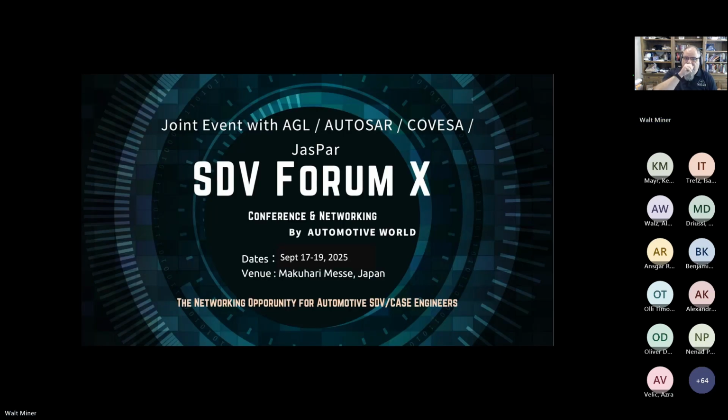We will also be at a joint event with Covisa and AutoSAR in Tokyo in September. It's SDV Forum X. It's a really great conference. There were a huge number of participants last year. We should be having a booth there. You can come and see demos. You can come meet our Japanese as well as other developers there. It's a really, really exciting event that's coming up in September.